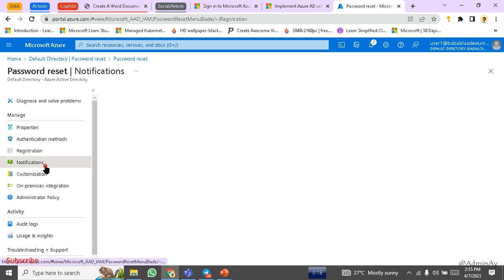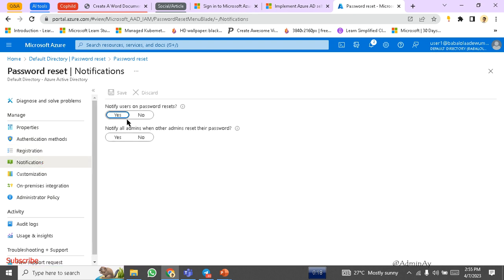Okay, we haven't looked at notifications yet. Notify users on password reset. Of course, you would like to notify them through their emails or their phone number that your password has successfully been reset. Notify all admins when other admins reset their password. That's if you want the admins to be aware that other administrators within the same company have reset their password. That's obviously going to be a no, because it will just be a full-time problem.